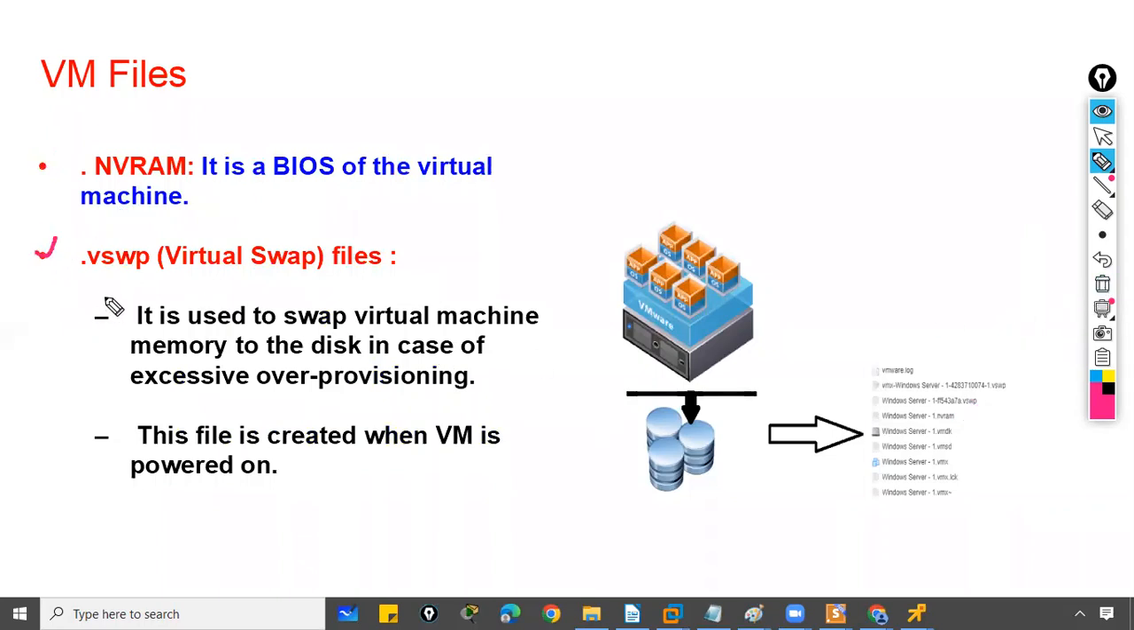Then we have the .vswp file, the virtual swap file. So where is this?